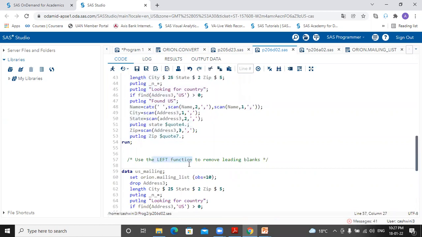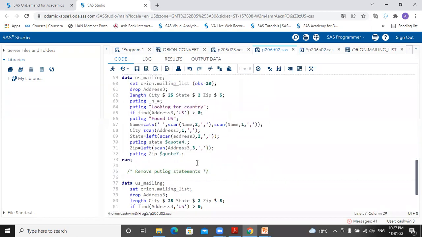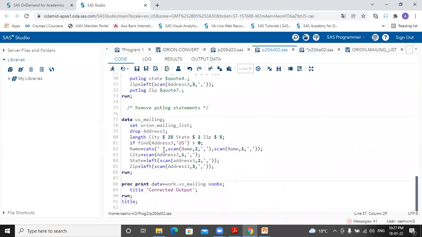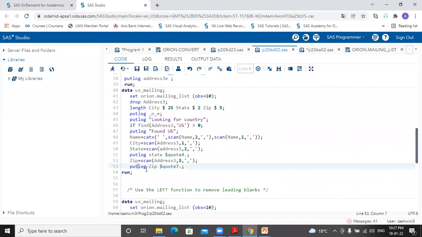I used the left function. This was the correct code. Now they're using the left function on your column. After extracting from scanning the second word, they are using the left function. After scanning the third word from address, they are using the left function. So earlier, with this example where there is no left function, it was showing you the leading space.